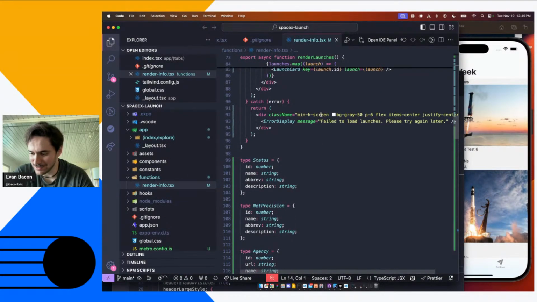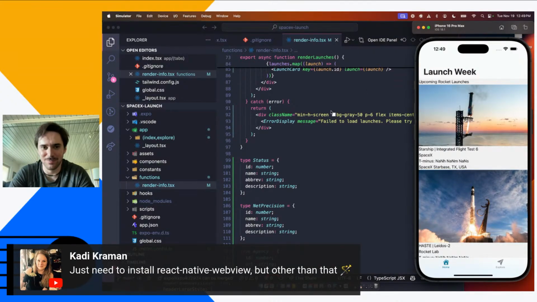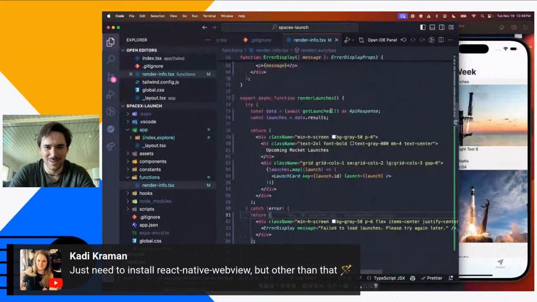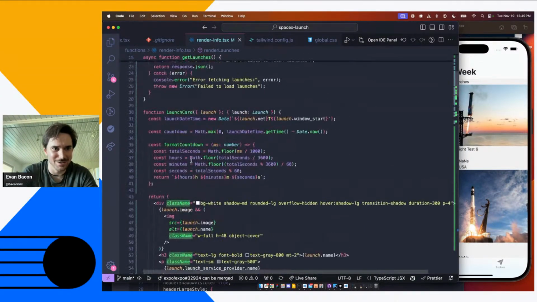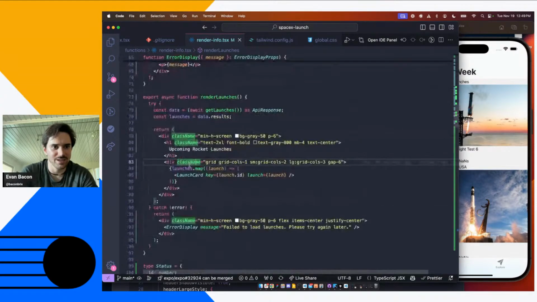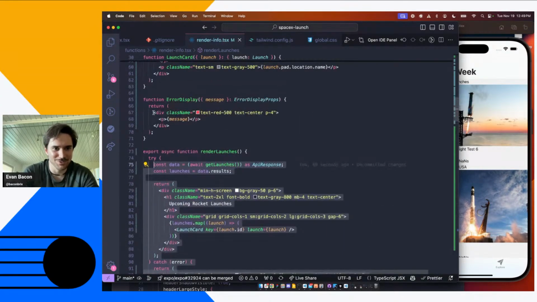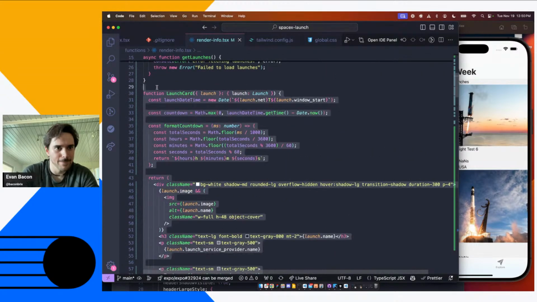Yeah, Kadi says you do need to install React Native WebView, but other than that, if you run it without React Native WebView, it'll say WebView is missing. Hopefully that's a good enough error. If it isn't, let us know. We can clean that error message up. Ideally, in the future, we would just ship some sort of native web view by default so that you just get the best results by default.